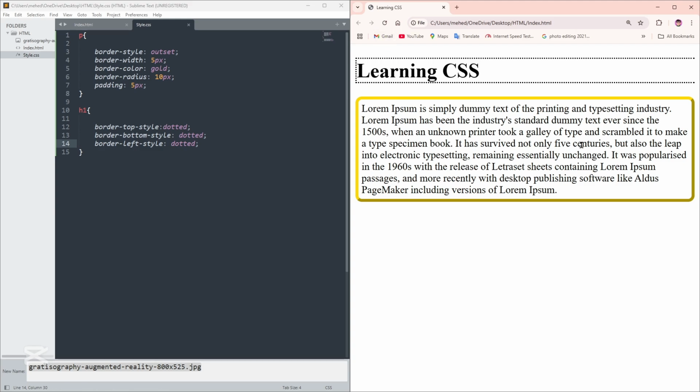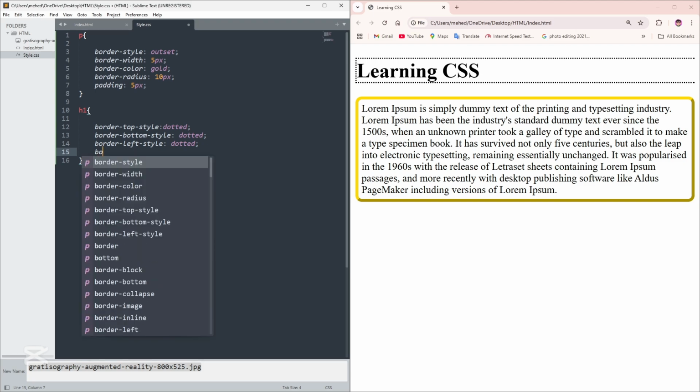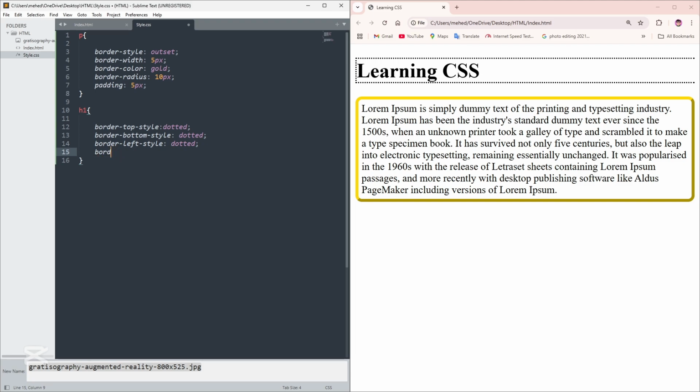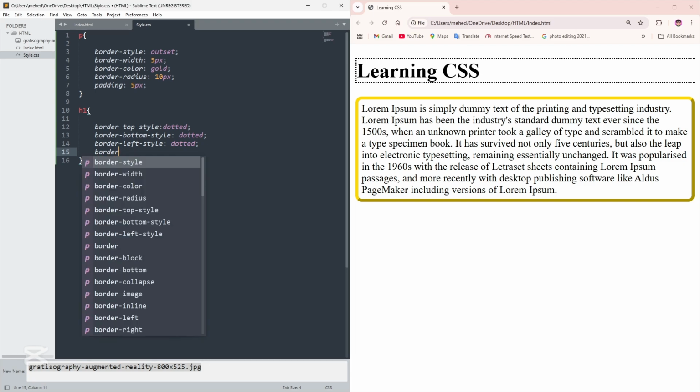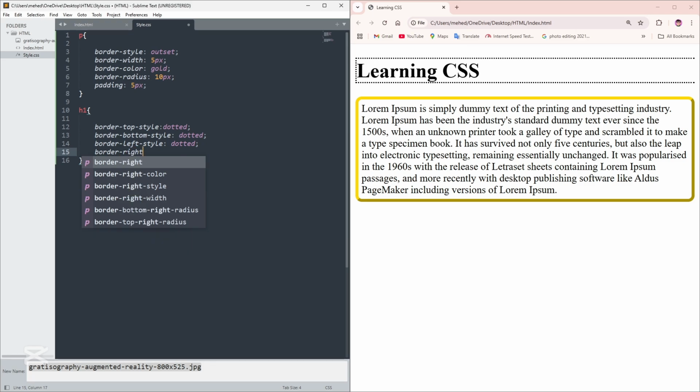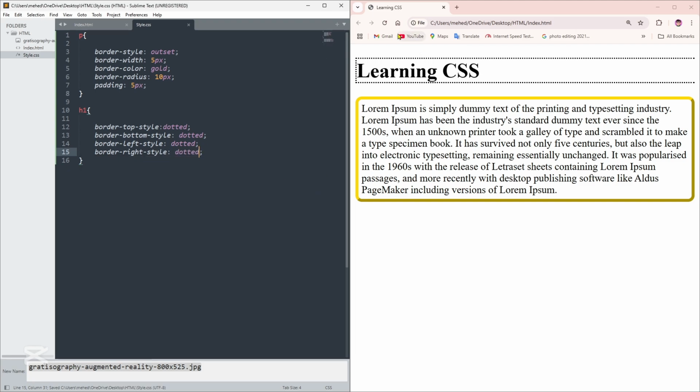So after that, we can do the same for the right side as well. We can give border-right-style dotted, and save it and refresh it. As you can see, we gave the border on the right side dotted as well.